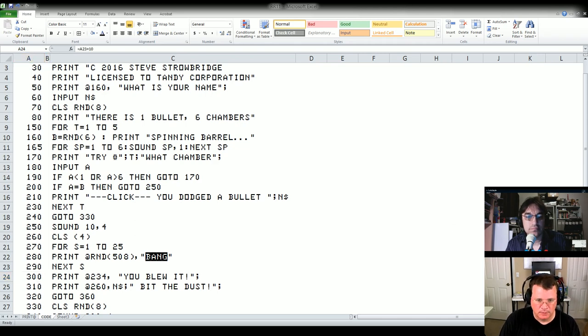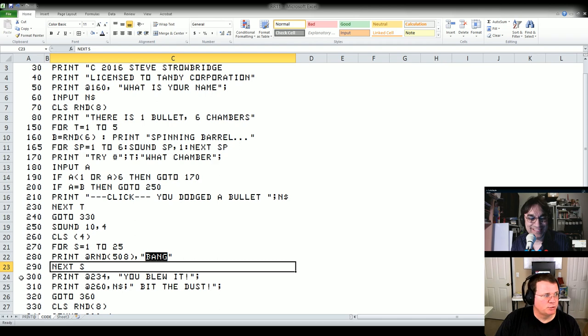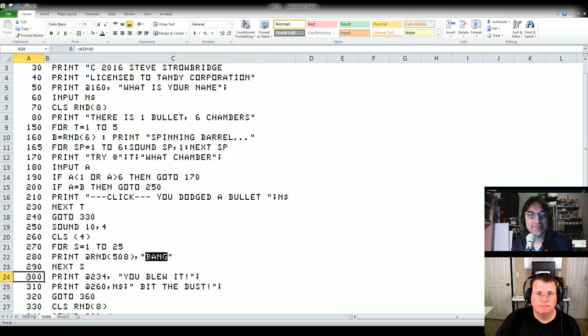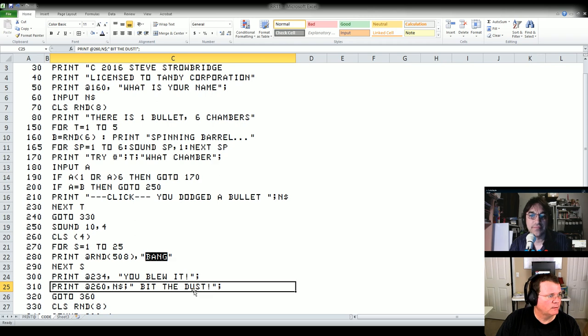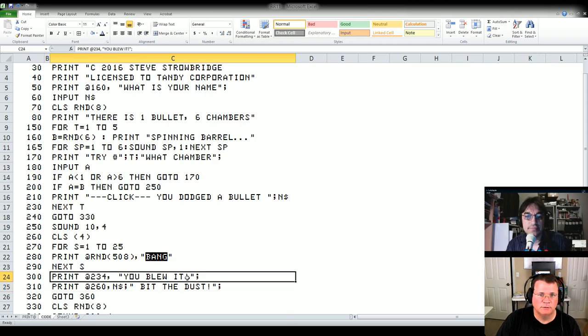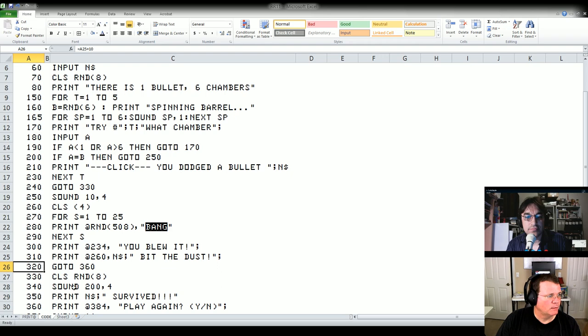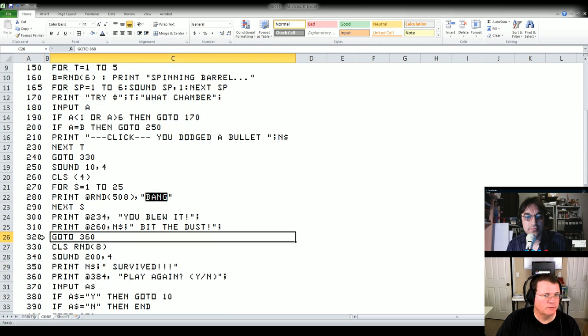So now I'm going to list line 301 through 350-ish. Line 300 says you blew it. I got that. Line 310 says print at 260, end string, bit the dust, and that has a semicolon there. You blew it should also be a semicolon, so let's edit that. On my code, it actually does. I didn't do it in the spreadsheet. Then you bit the dust. Line 320 says go to 360.